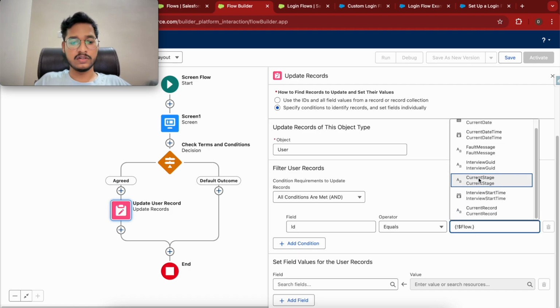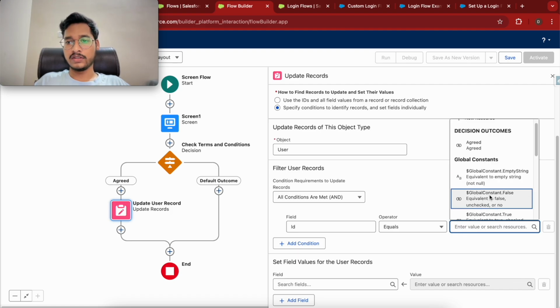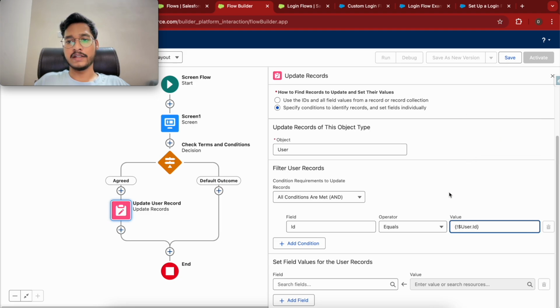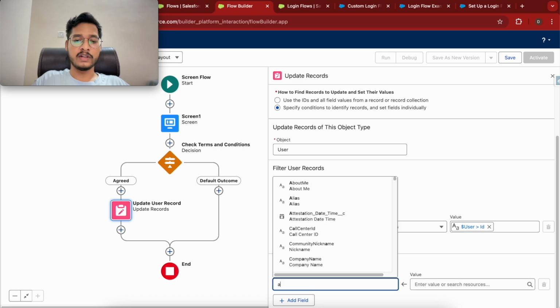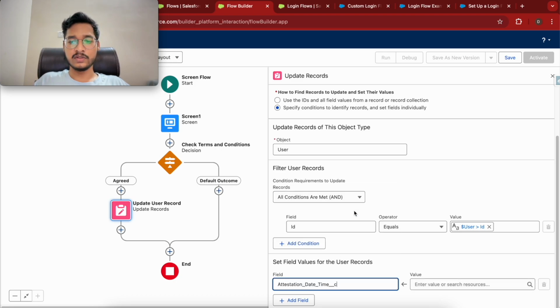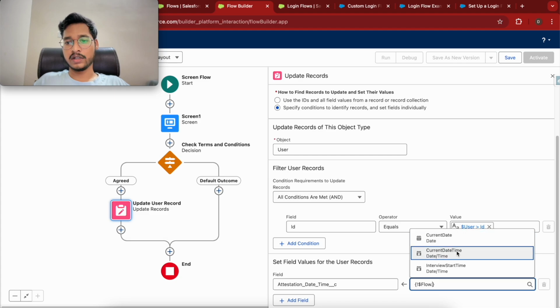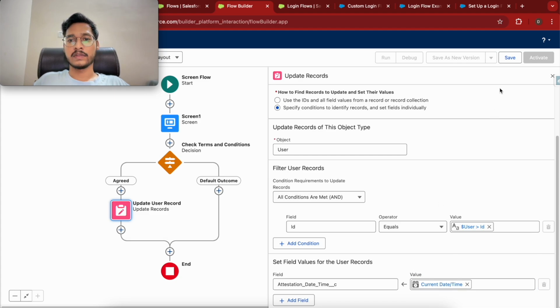We are not getting it, no problem. Let's try to see other. Okay, so we also have user and ID, right? So whenever the user ID matches with the ID, we are going to update the attestation date and time with the current time of the flow, right? So the current date time of the flow.